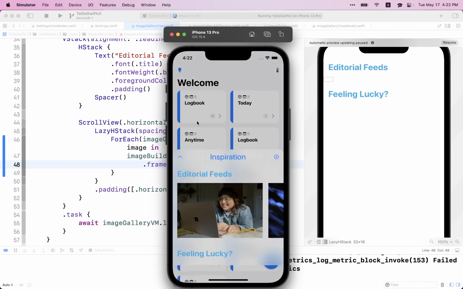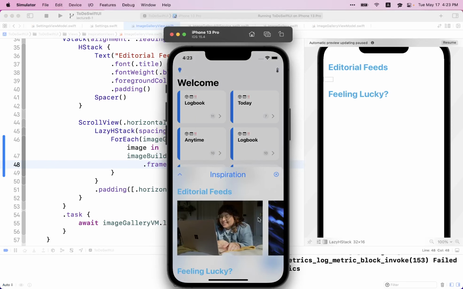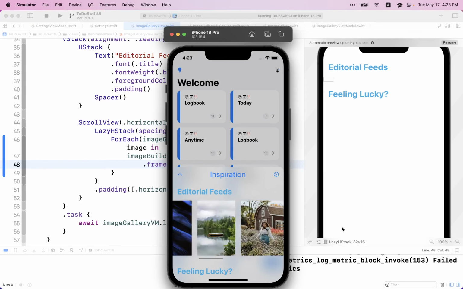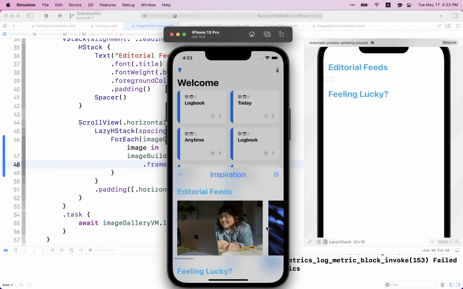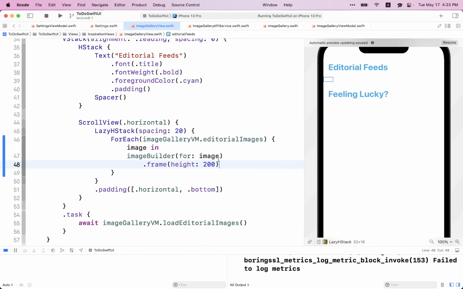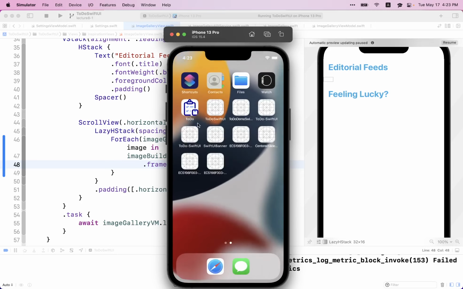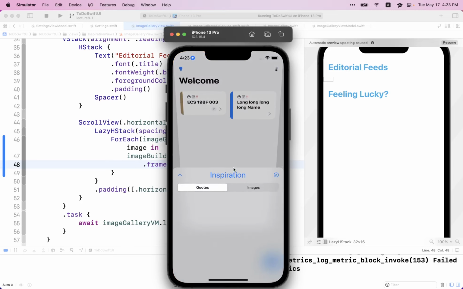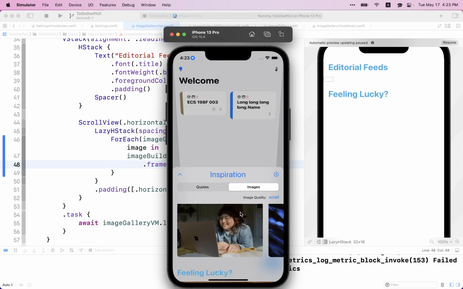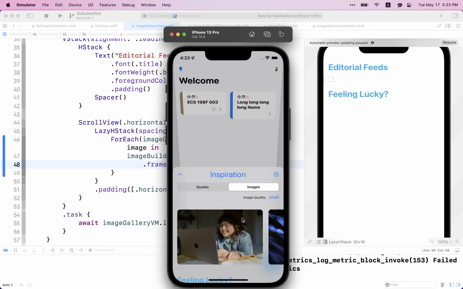So again, open up the inspiration view, and you can see all these images pop up here. Now, there's another thing: what if I want to apply some corner radius on these images? Because in the reference app, let's take a look at the reference app. In the reference app, we have this image with a nice rounded corner. How are we supposed to do that?